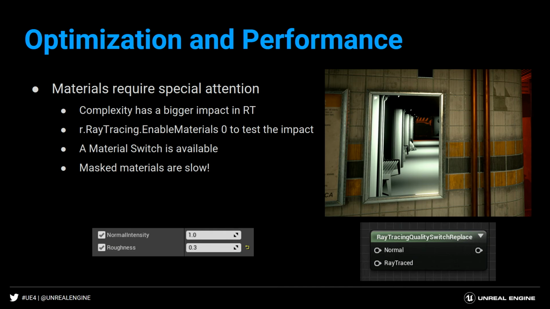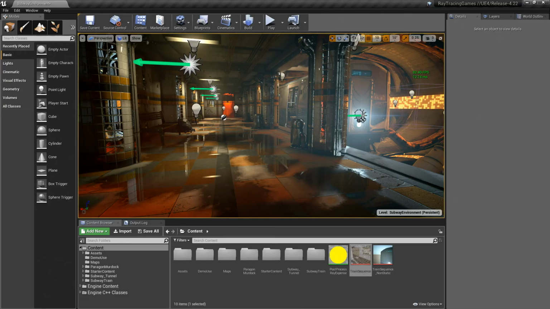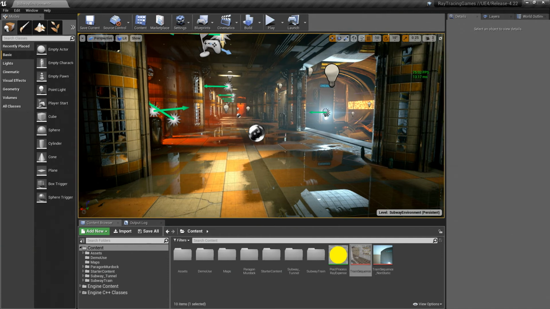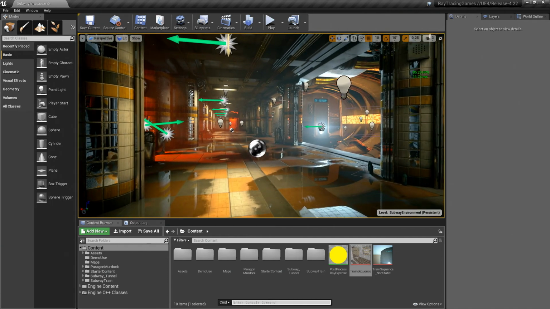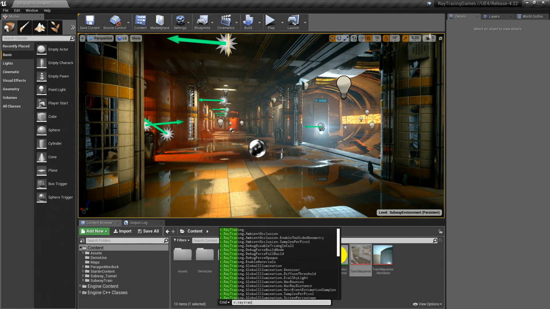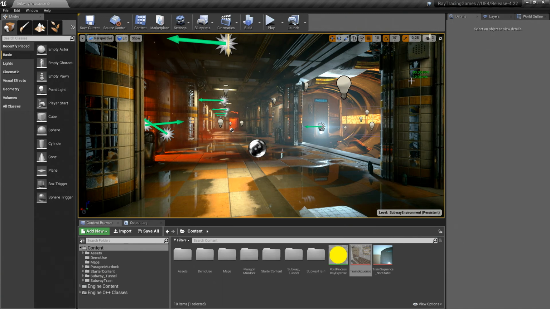We've added a node called a material switch to help with that, which I will show you in a second. And there's a command called ray tracing, enable materials, that you can use to test just how big the impact is of the materials on ray tracing. And I'm going to show you that it is very, very big. Look, if I'm here and I'm going to run that command, you can see, actually, before I go there, it's currently running at 80 frames per second, which isn't even bad.